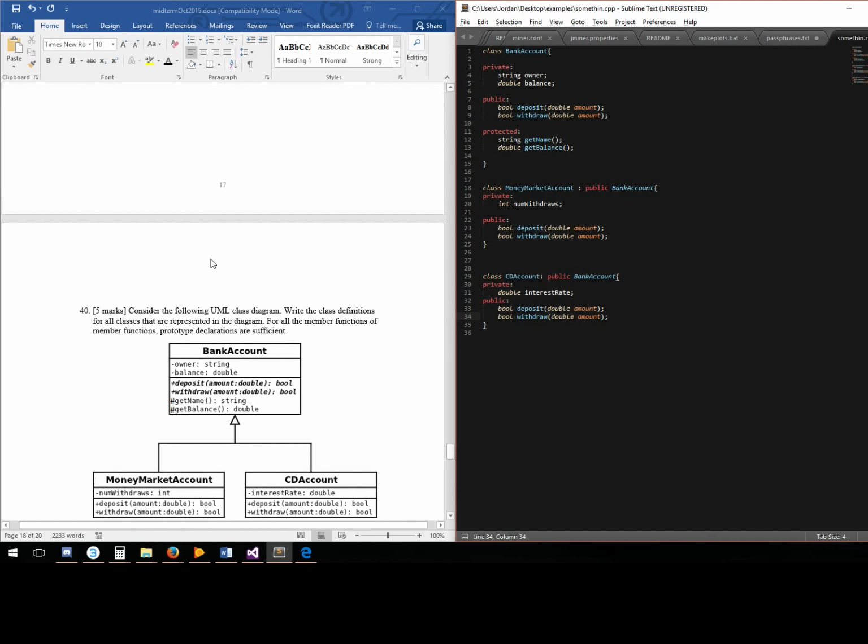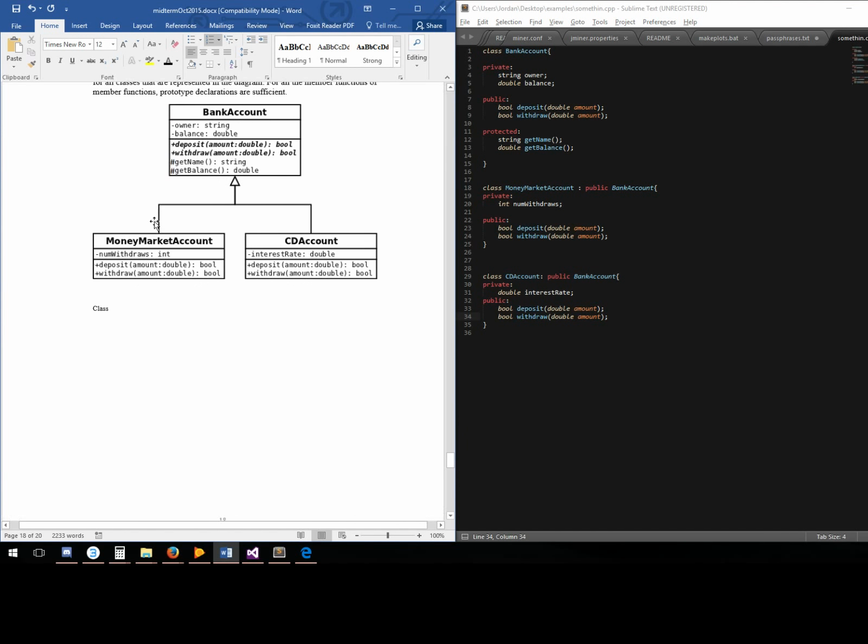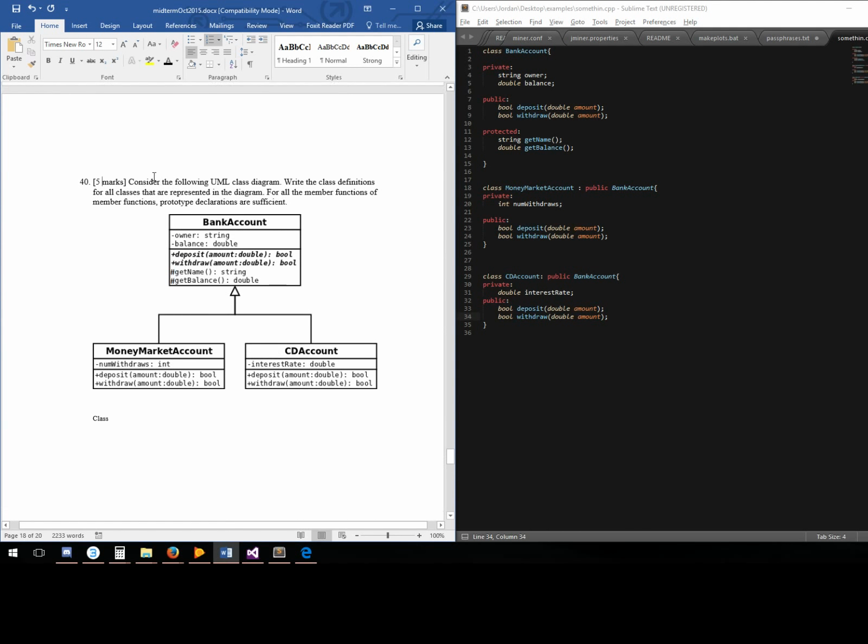This question was only worth 5 marks. Yeah, there's no way. If I was giving you guys this question, this thing would be worth like 10. I'm pretty sure what I've changed this one to is very similar, and I made it worth 10. So you would gain a bunch of marks for having the bank account correctly. Probably close to 4 marks for having the bank account, 3 marks for having the money market, and 3 marks for having the CD account.